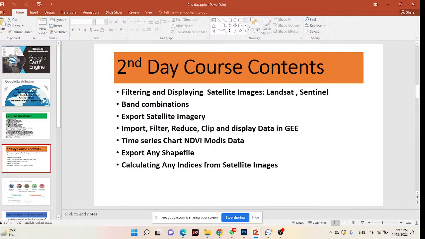Then we'll also discuss how you can easily import, filter, reduce, clip and display data in Google Earth Engine. After this, we also try to show you how you can make the time series NDVI chart, as well as how you can export any shapefile and calculate any indices from the satellite images. Okay, so let's go to today's class.